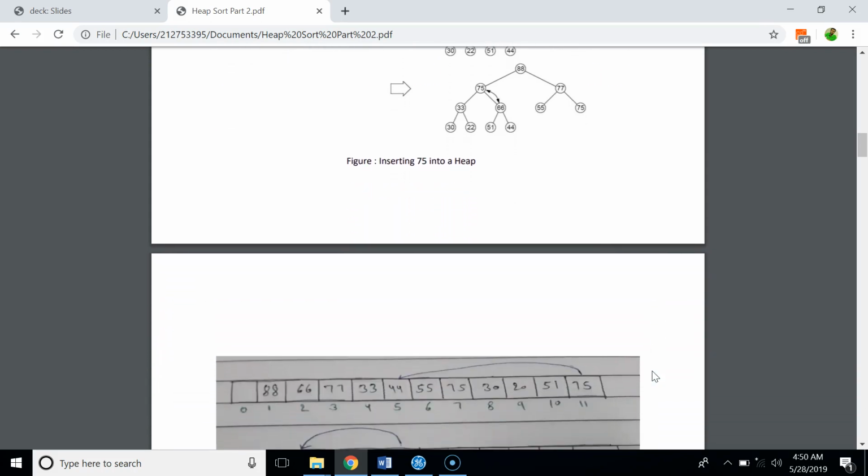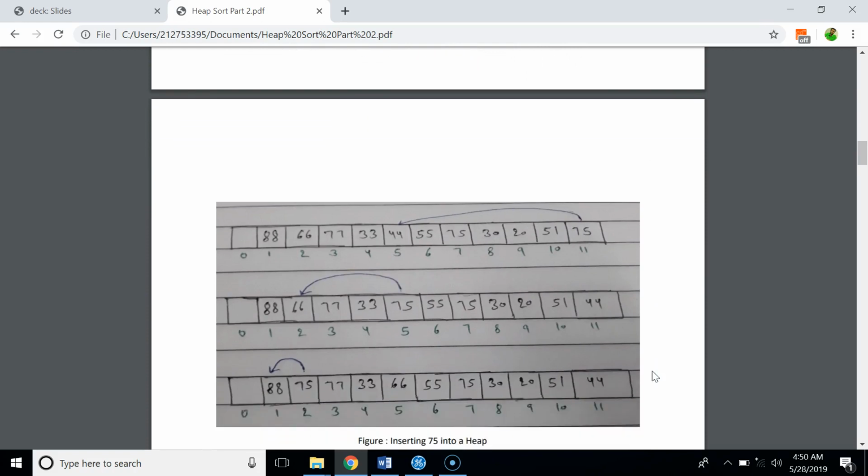Now let's see the array representation of this. So we added 75 at the last position, which is the 11th position in the array. Then we compared 75 with its parent, so 11 by 2. So its parent will be at the 5th position. So we will compare 75 with 44. Now 75 is greater than 44. So we will swap 44 and 75. So 75 will go at the 5th position and 44 will come at the 11th position. So in this one, 44 is at the 11th position and 75 came at the 5th index.